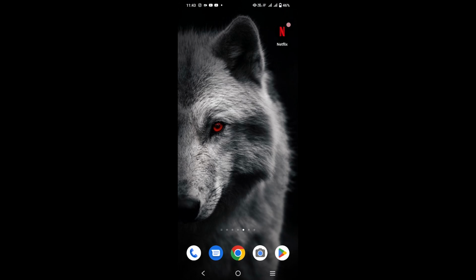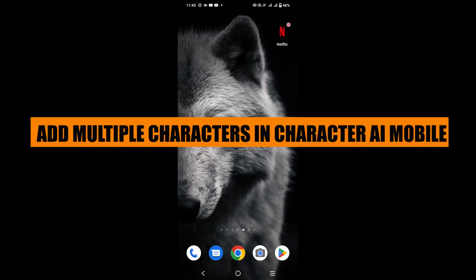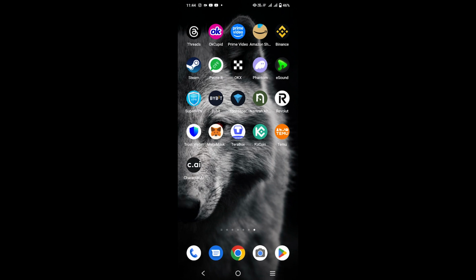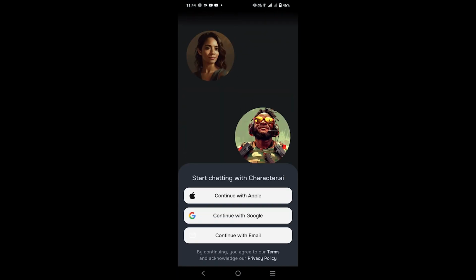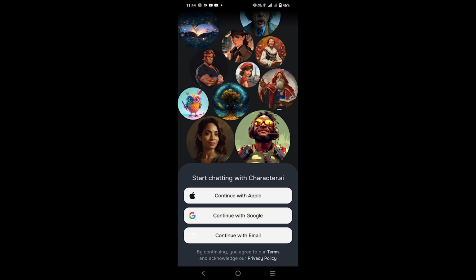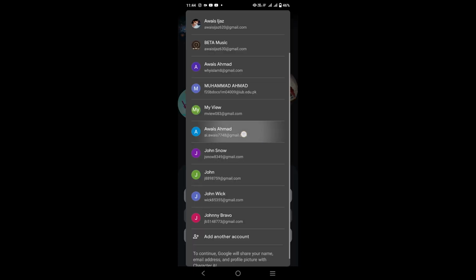I'm going to show you how you can easily add multiple characters in Character AI Mobile. First, open the Character AI application on your mobile device. Then log in by continuing with your Google account and select your email.